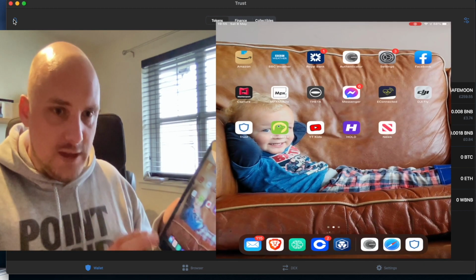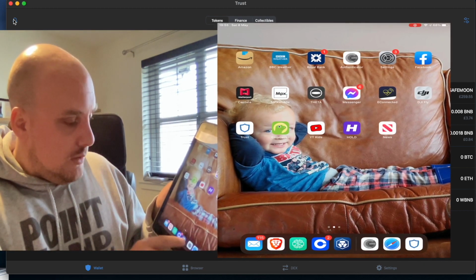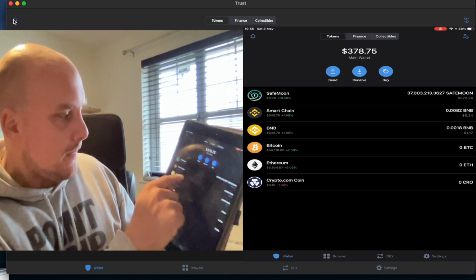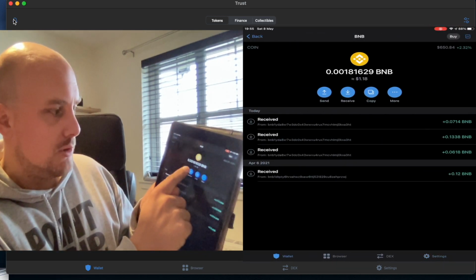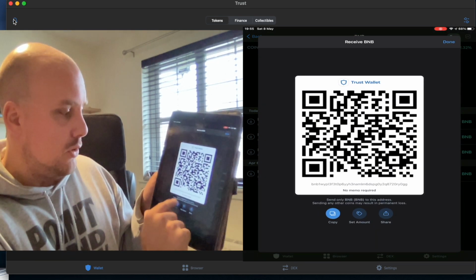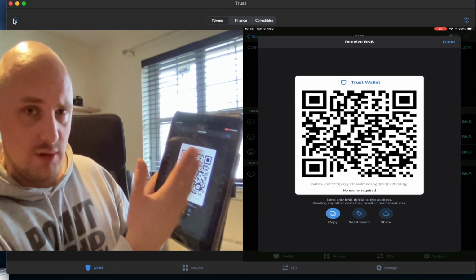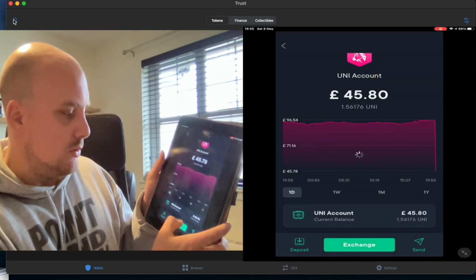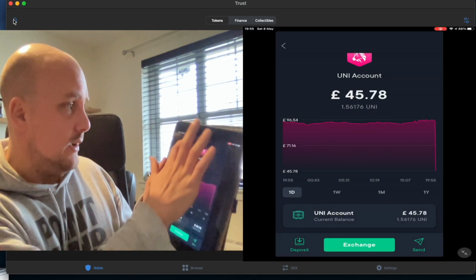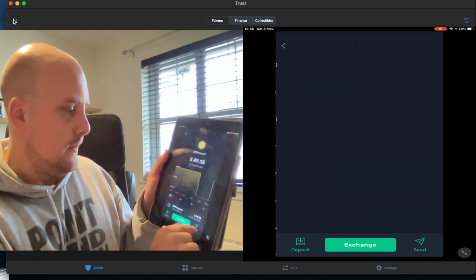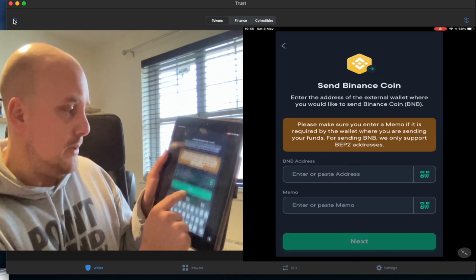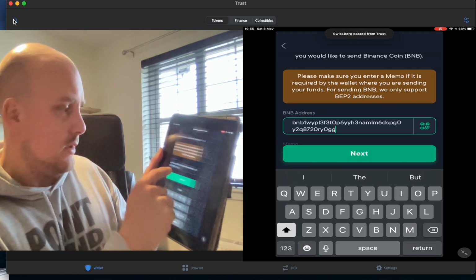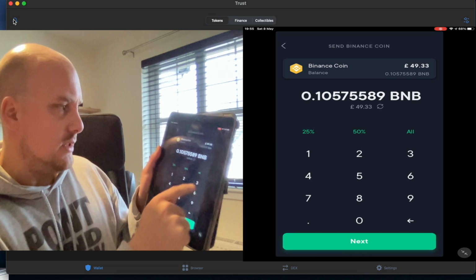So now what I need to do is go to the Trust Wallet app here. Click on BNB. Click on Receive. Copy the code to get into it. Click Done. Go back to Swissborg. Go to BNB. Go to Send. Paste the code to send it through. Click Next. I'll send it all.